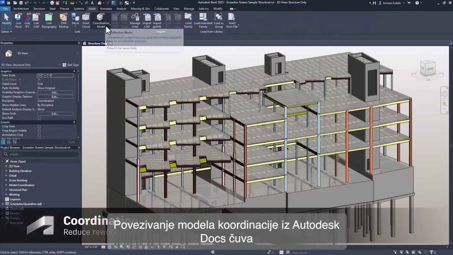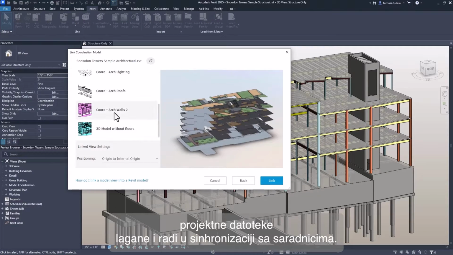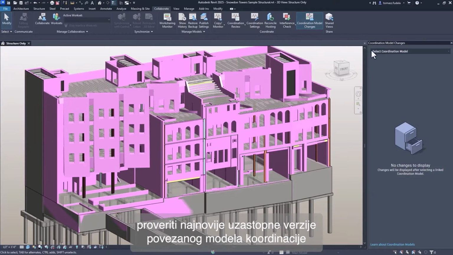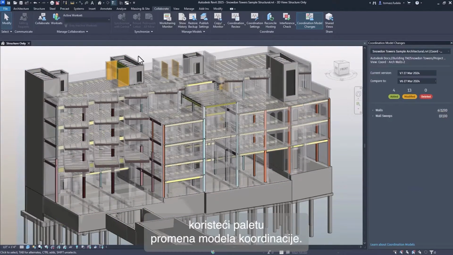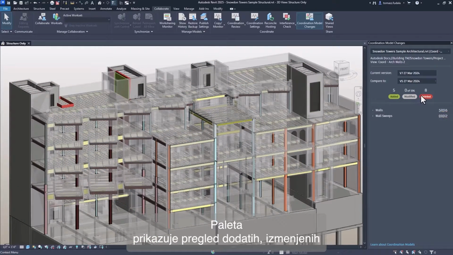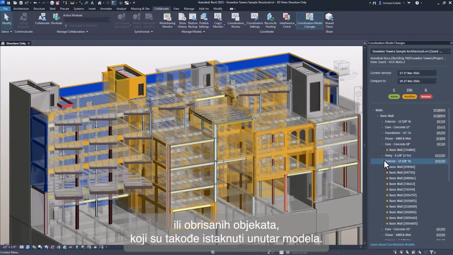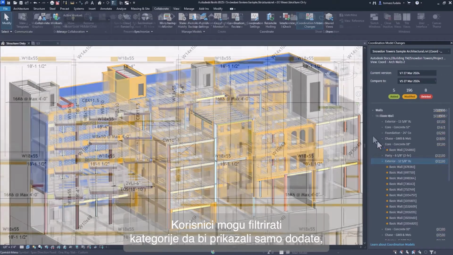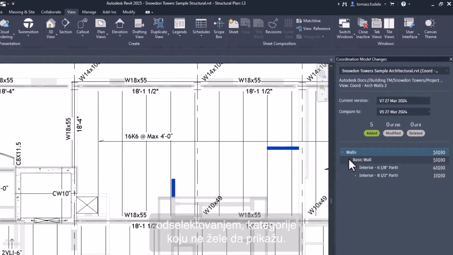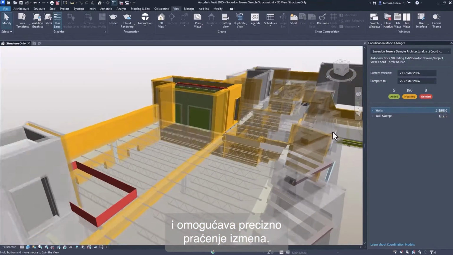Linking coordination models from Autodesk Docs keeps project files light and work in sync with collaborators. In Revit 2025, users can now automatically check the latest consecutive versions of a linked coordination model using the Coordination Model Changes palette. The palette displays an overview of the added, modified, or deleted objects, which are highlighted within the model too. Users can filter the categories to only show added, modified, or deleted objects by deselecting the category that they do not want to display. This new functionality streamlines collaboration and allows precise tracking of modifications.